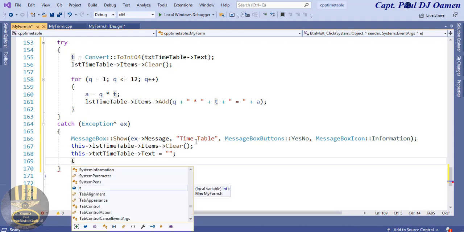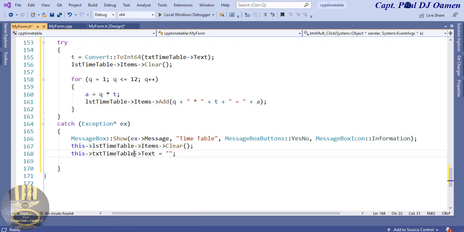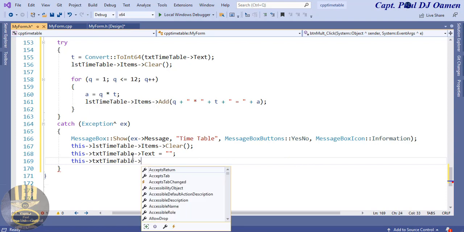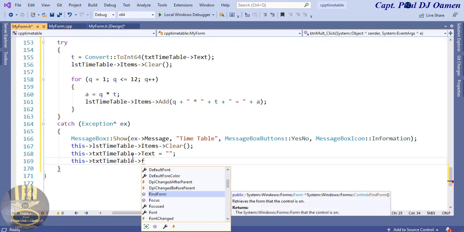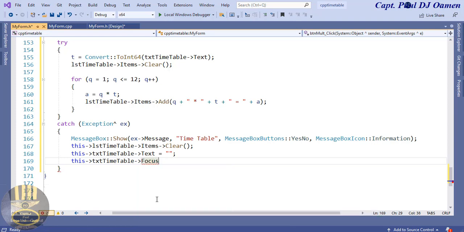However, I would like to set focus here once it's cleared. So let's grab this underneath there, and I'll just say set focus and enter parenthesis and a semicolon. There we go.